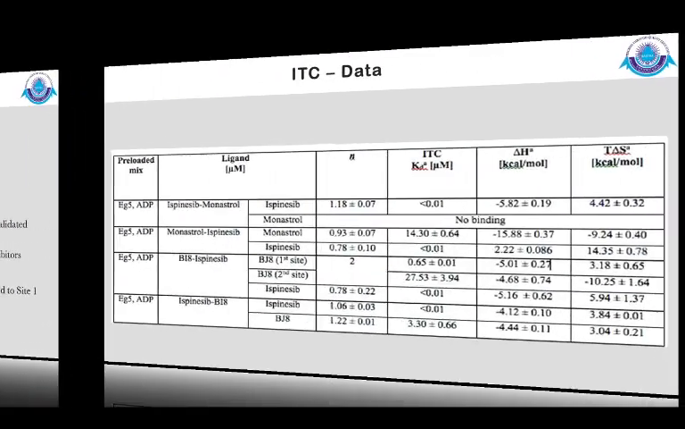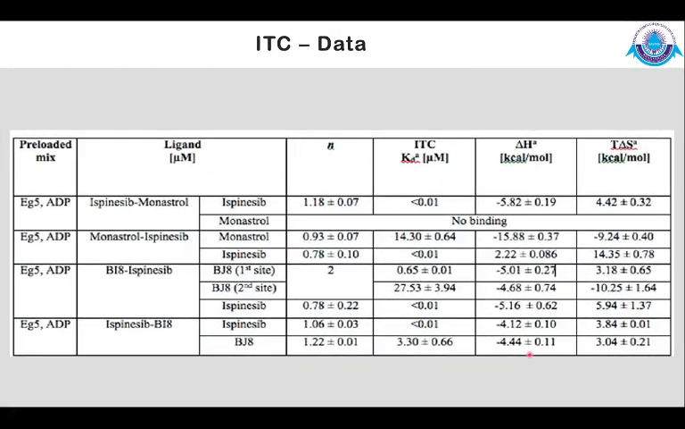So we carried out various ITC experiments using MicroCal ITC, and these are the results. I'm just going to point out the stoichiometry to prove that the new inhibitor BI8 binds to the same binding site as ispinesib and the existing monastrol. As I already mentioned, monastrol is a weak binding inhibitor and ispinesib is a strong binding inhibitor. So when I titrate ispinesib with Eg5, I get a molar ratio stoichiometry of 1:1.